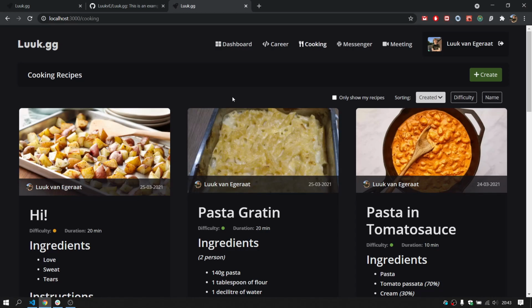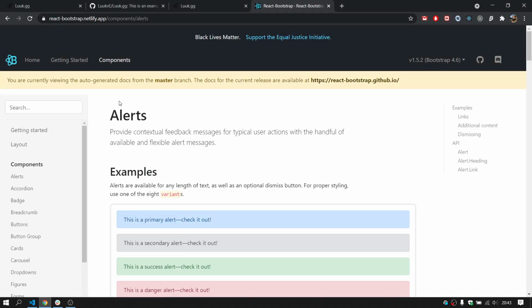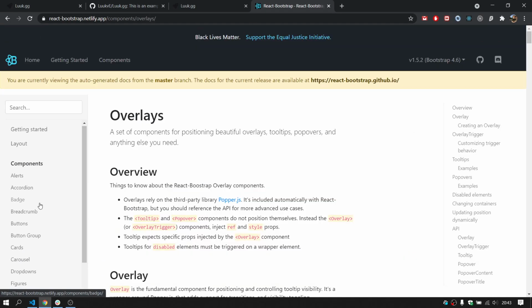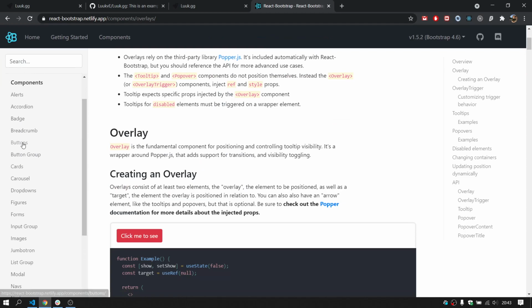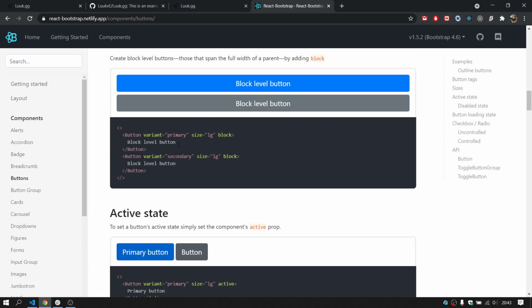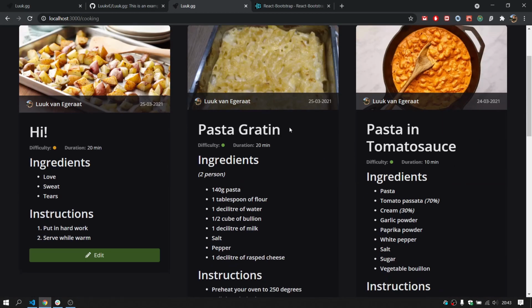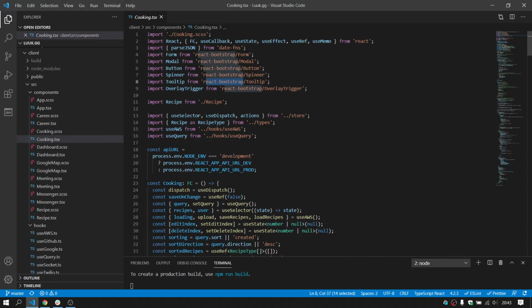React Bootstrap, this website here, components. Very wonderful. This is everything you might want is here, right? Overlays, buttons, all the kind of buttons, the styling, and you can change all this styling. You can change the defaults, but this is a wonderful library to use, and you can definitely see it at work in this page.